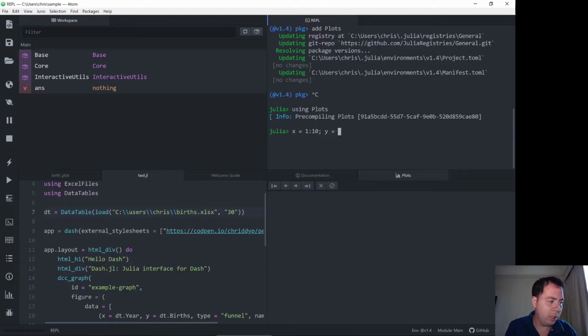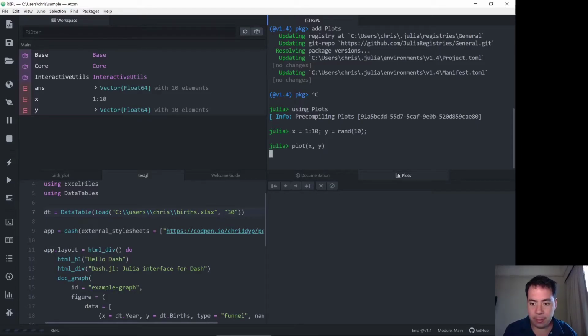Do y equals some random numbers. I've just taken this from the examples. So we've got x and y, and now I can plot x and y. Okay, hopefully that will come up in our plots window. Like I said, I've never done this before, so it's a whole new learning experience for me too. Though in general, it is a good idea when installing a new package to do such a basic hello world example, to make sure that it works.